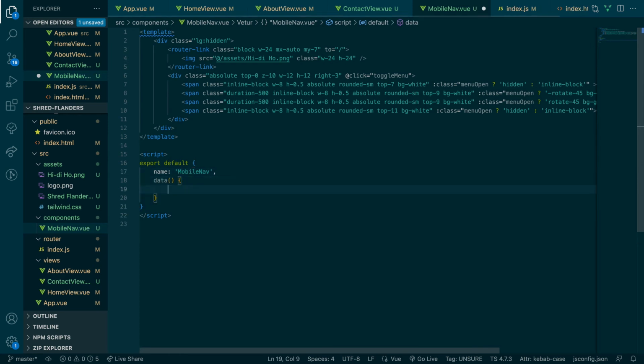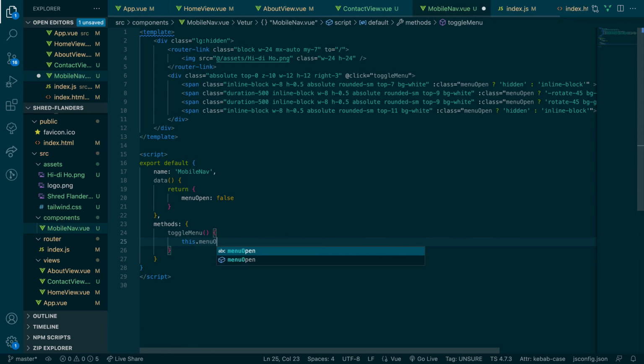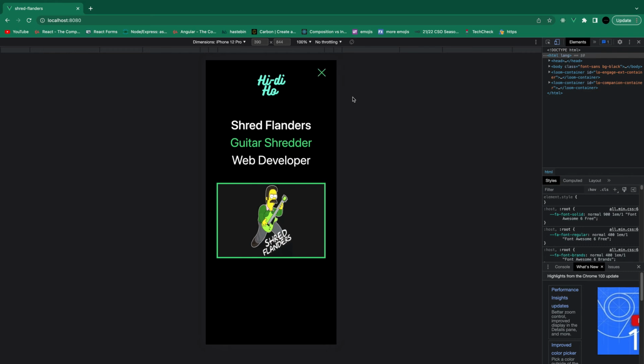So we'll do our data, which has to return an object, and we'll do menu open, which will be false by default. And then we'll do the methods here, which is an object, and we will create a method called toggle menu, which will say this dot menu open is equal to the opposite of whatever this dot menu open is. So if it's true, it'll turn it to false. Save that. There we go.